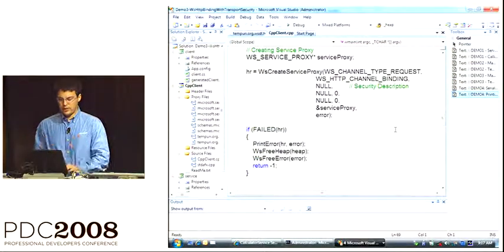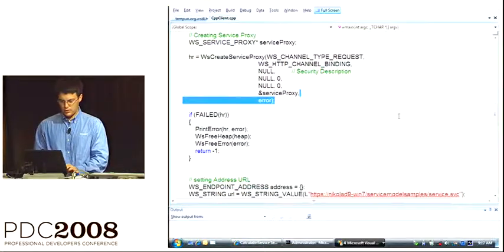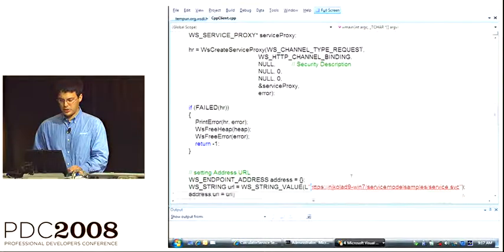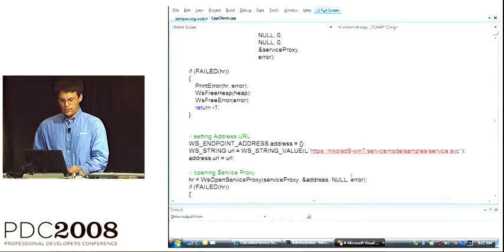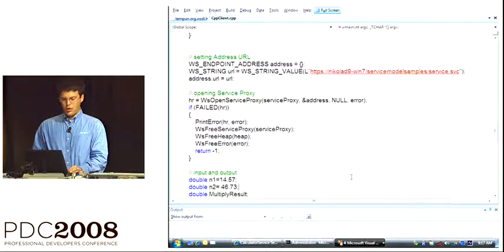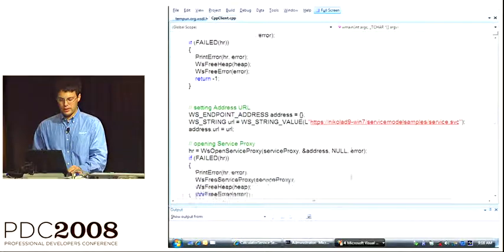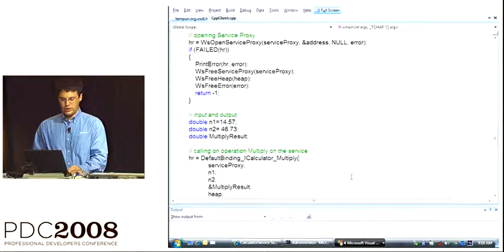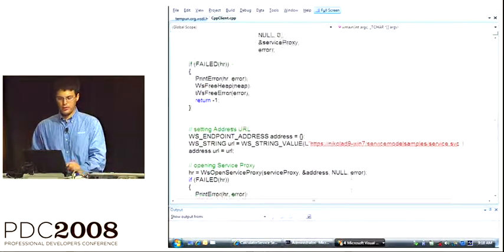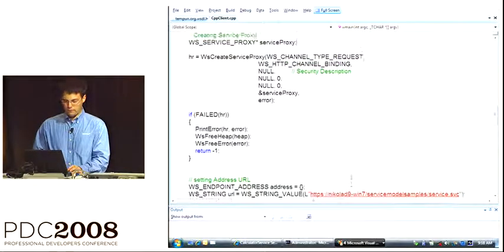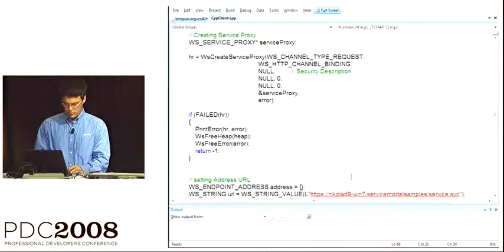In this demo, we are using the endpoint that, as you can see, is located on HTTPS on this machine, and we are going to try to connect to it. Another thing is that this is actually WSHttpBinding.